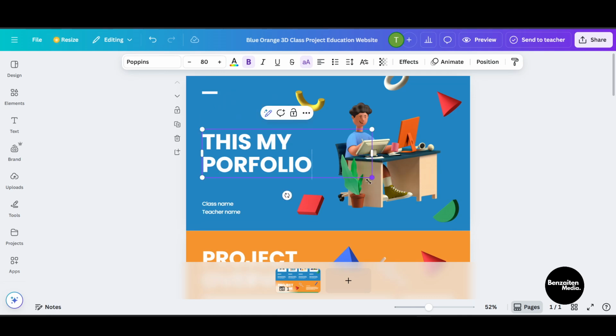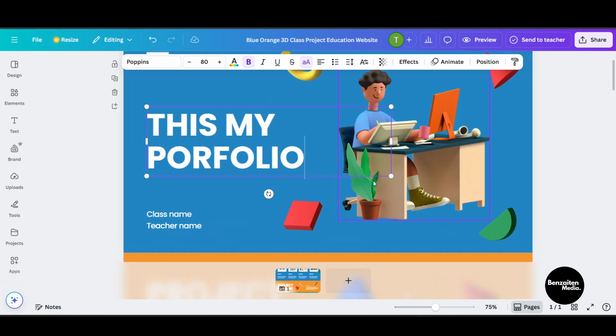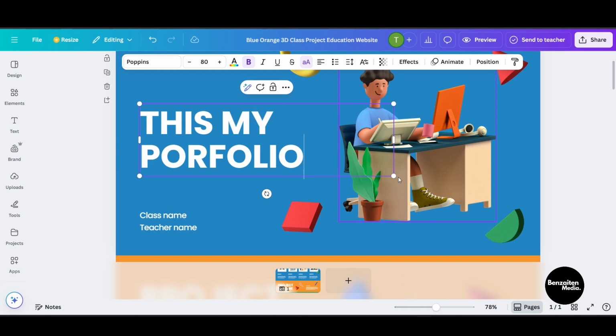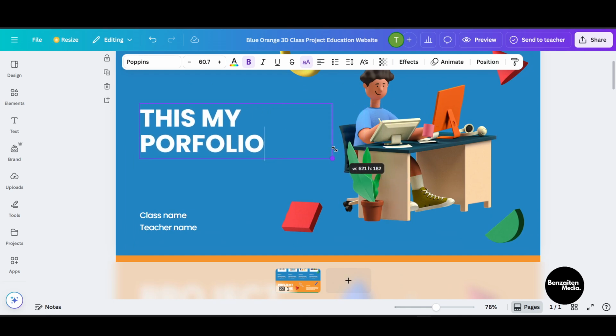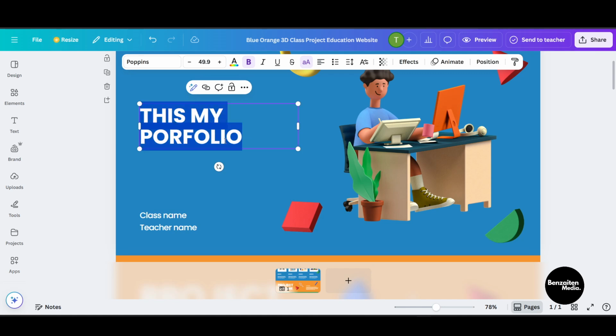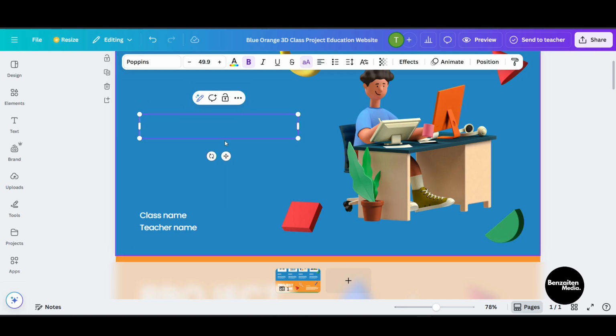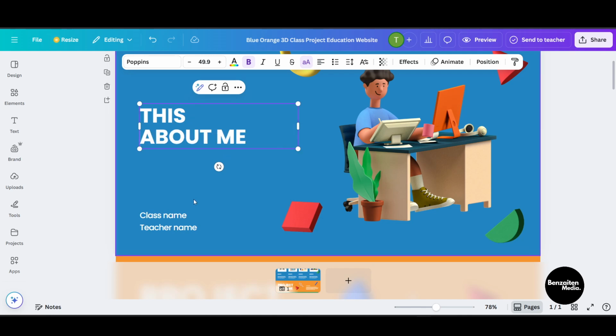If you want to make it smaller, in the corner you will get to see there is a ball. Just simply drag it in so it will scale down. So let's, this is about me. So I have successfully added my text.